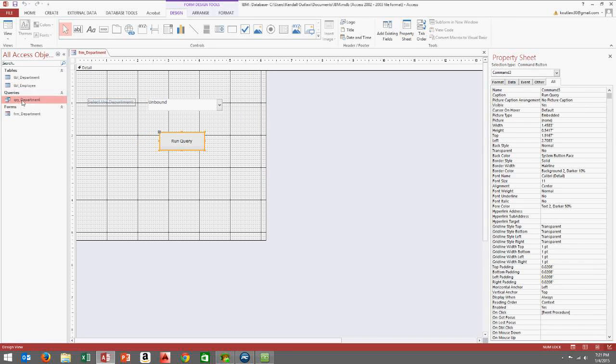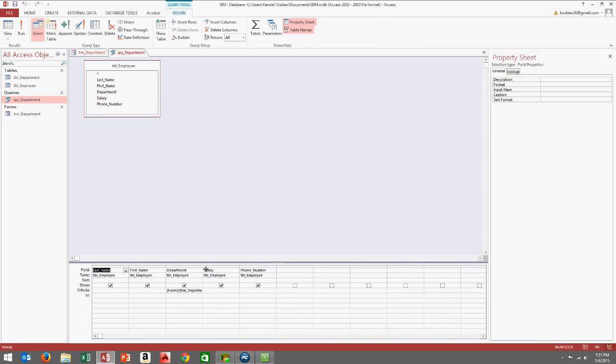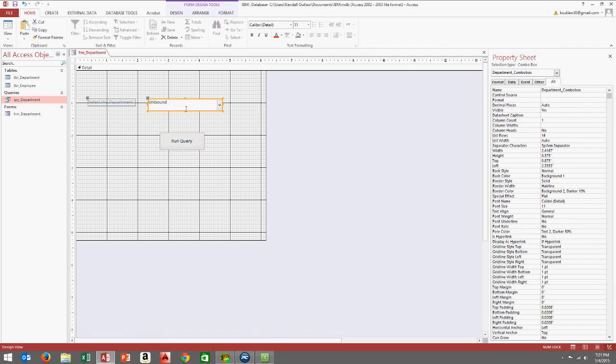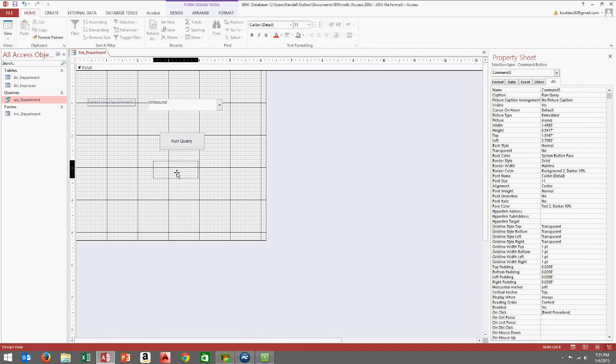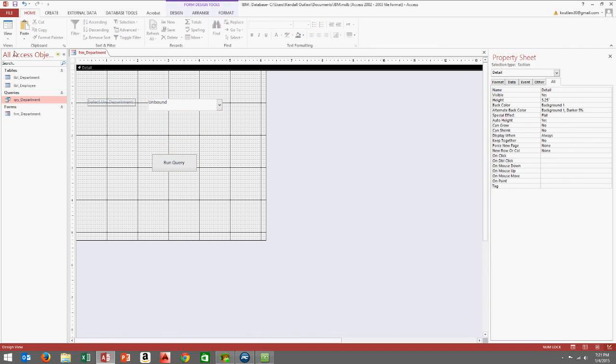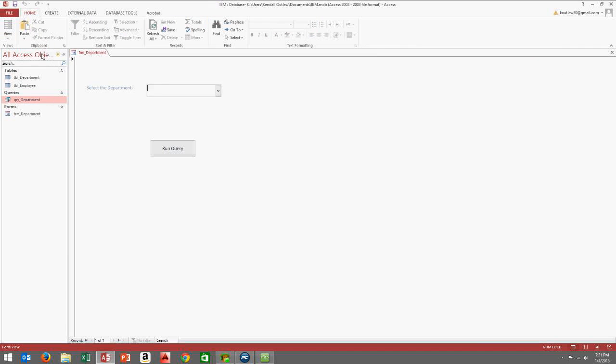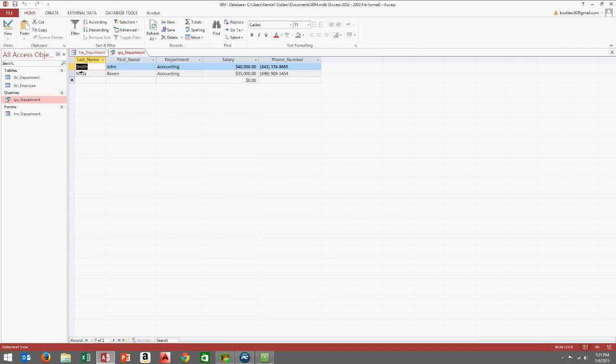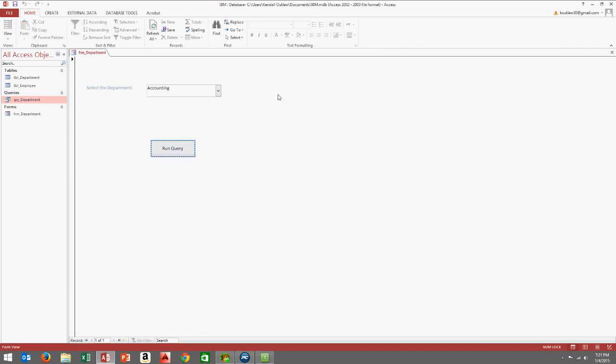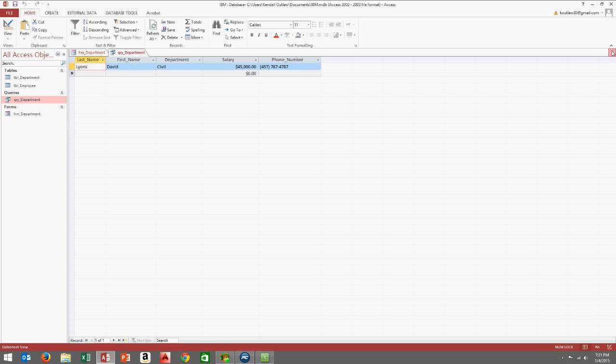Now remember, that query, if we go back to the design view, it's going to point to this control. And that control is this thing right here. Okay? So let's test it out. All right, we'll go to form view. All right, so select the department, choose accounting, and we'll run the query. And there you go. It shows our accounting employees. All right. Now, if we want to go to civil, we can go to civil, and it shows our civil employees.